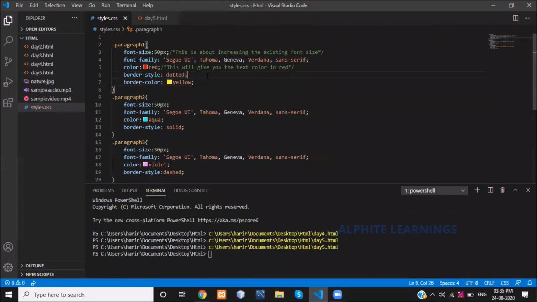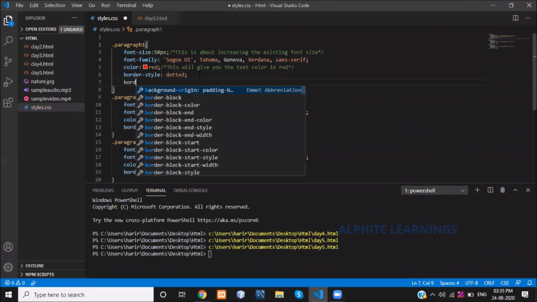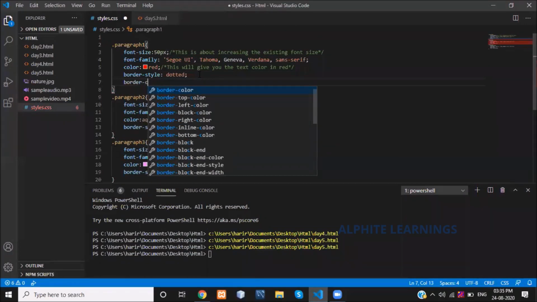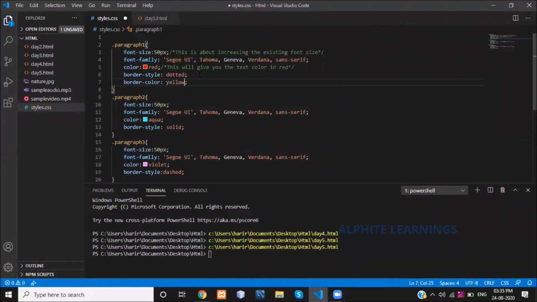What I have done very first is I have given a border to my paragraph, with 4 different specifications or values. Now I want to change the border color. For that, what I have done, let me do that again: after this, just give border-color. For that, I'm just using yellow.